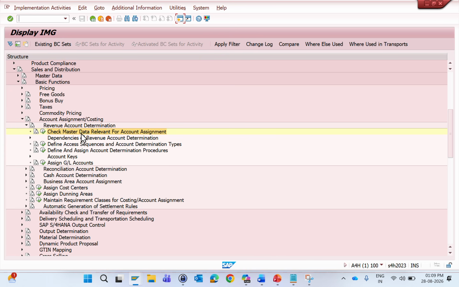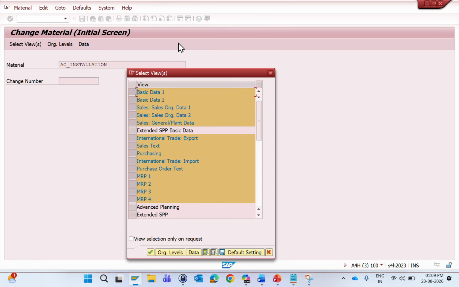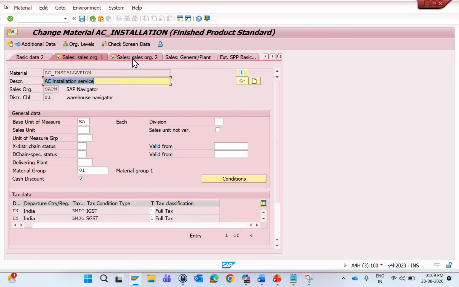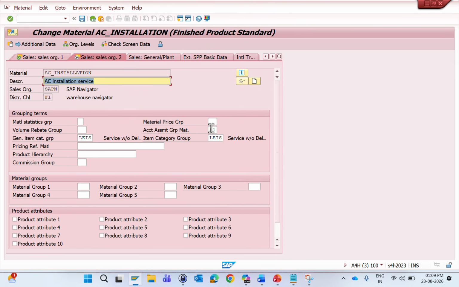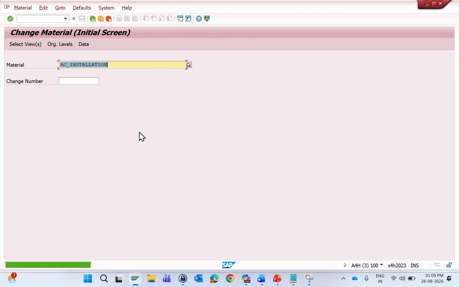Now we have maintained the account assignment group of material and customer. Where will we maintain them? The account assignment group of the material we will maintain in the material master. If I go to the material master, this is the material I'm using. You don't need all these fields, you only need Sales Org 2 because we will maintain data in Sales Org 2 only. Here, the account assignment group of material, right? This is the service material. For service material, what we defined is SS. Save. So we have maintained our account assignment group of material.